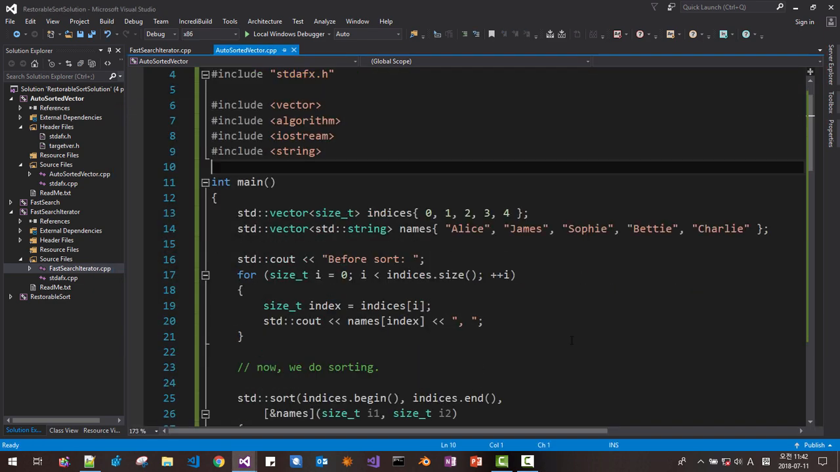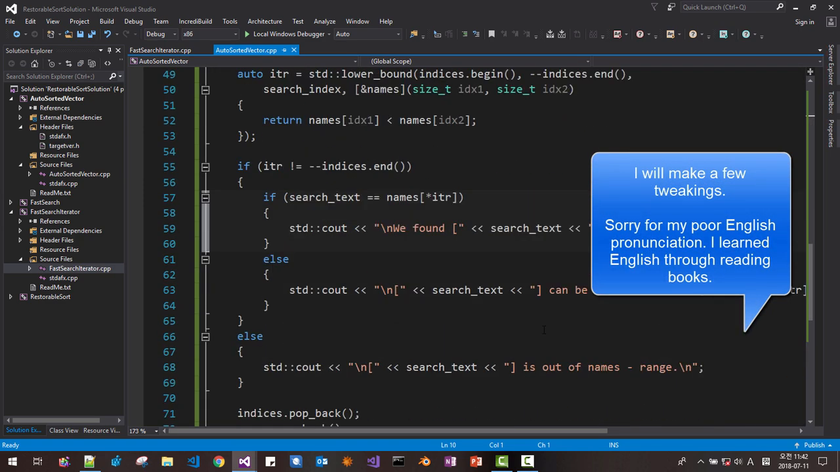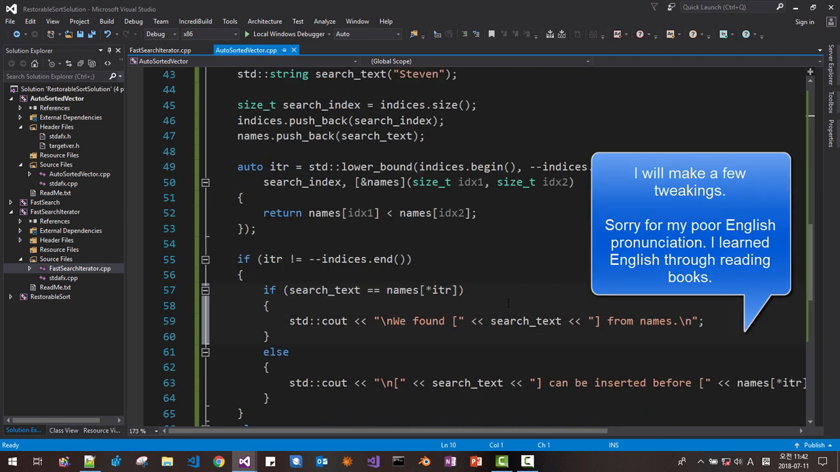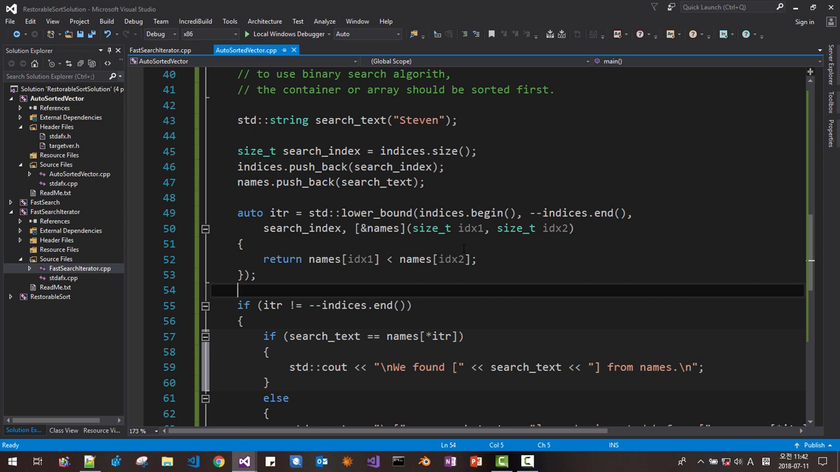I will make a few tweaks. This is the state we developed our code in the previous video, so if you want to follow with me, you probably have to watch my previous video. One of my viewers, I forgot his name, suggested that there is some other way to implement this lower bound algorithm. I have been thinking, then I have tested. This index is currently pushed here, and I found this index 2 is the same as this index.